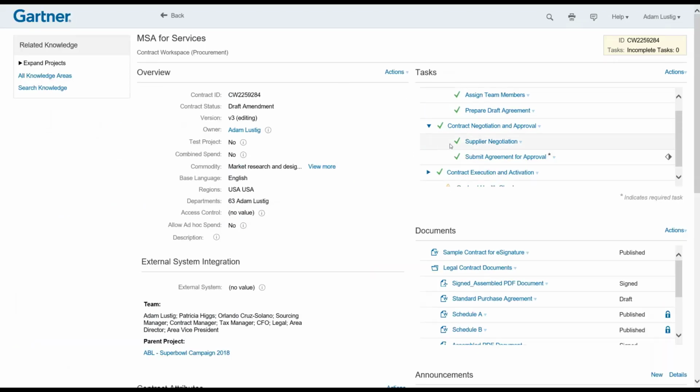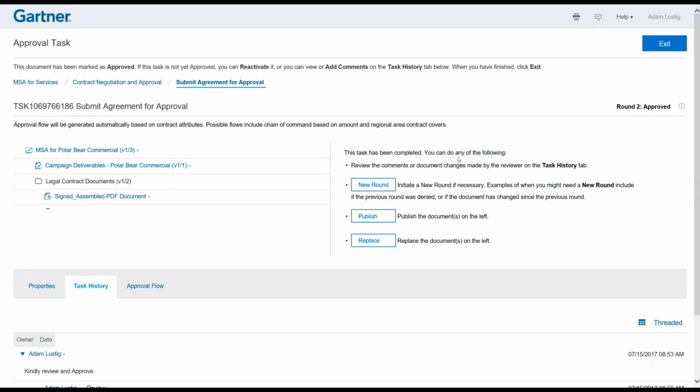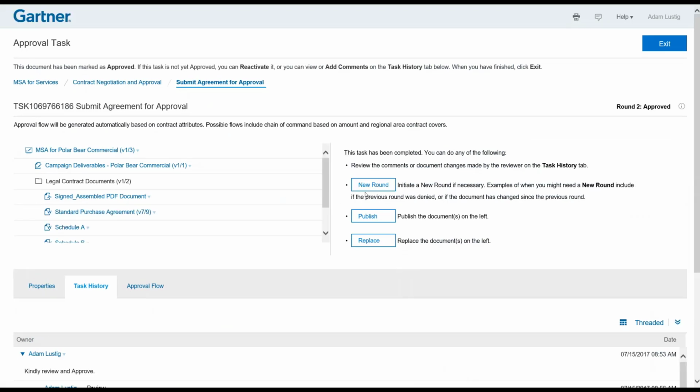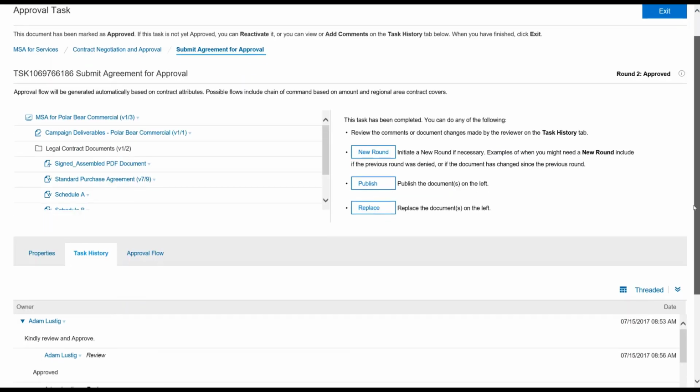Heading back up, if we take a look at the contract workflow, drill into the approval task. This is where a new round can be initiated. We can go ahead and publish the contract.